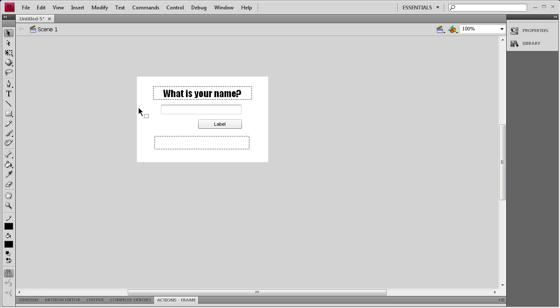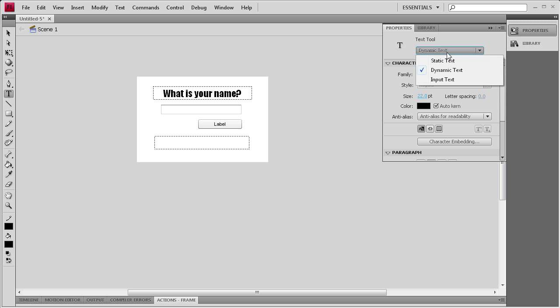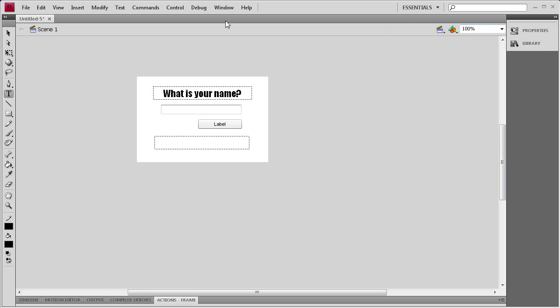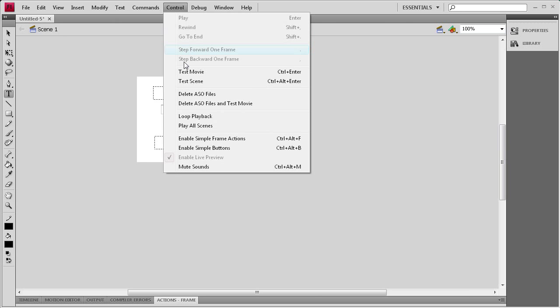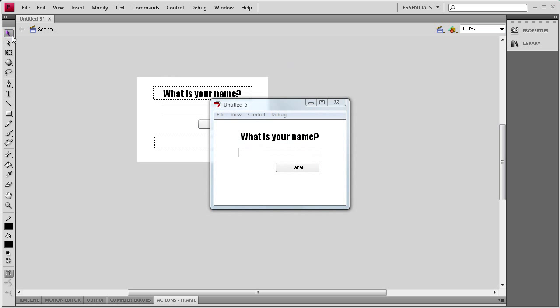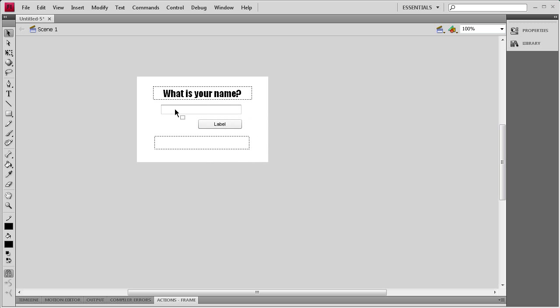The other way you could add a text input would be to go to the text tool, go to properties, and then change the dynamic text to input text. But I like how the component, you just drag it out, is basically ready to go, and it even has like a little, I'll do control test maybe to show you. When you click on it, it has a little highlight around it. I kind of like that too. So it has some advantages over the other method.